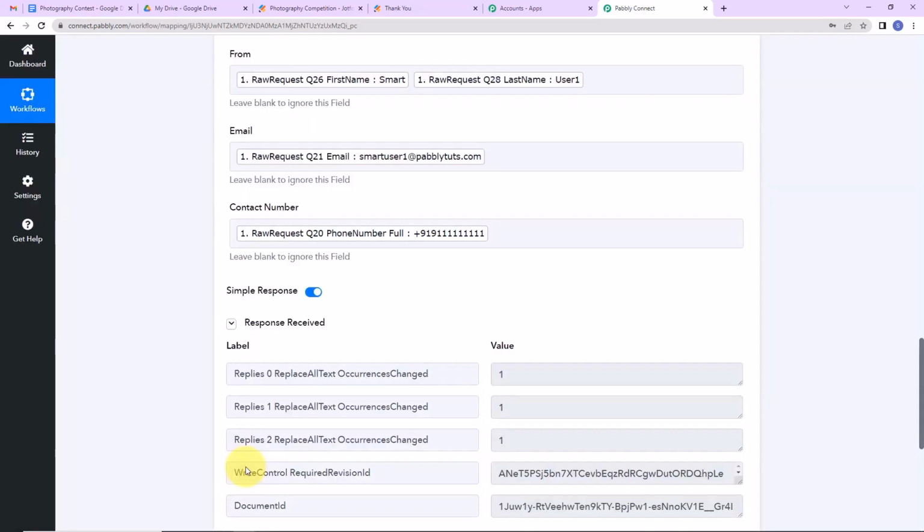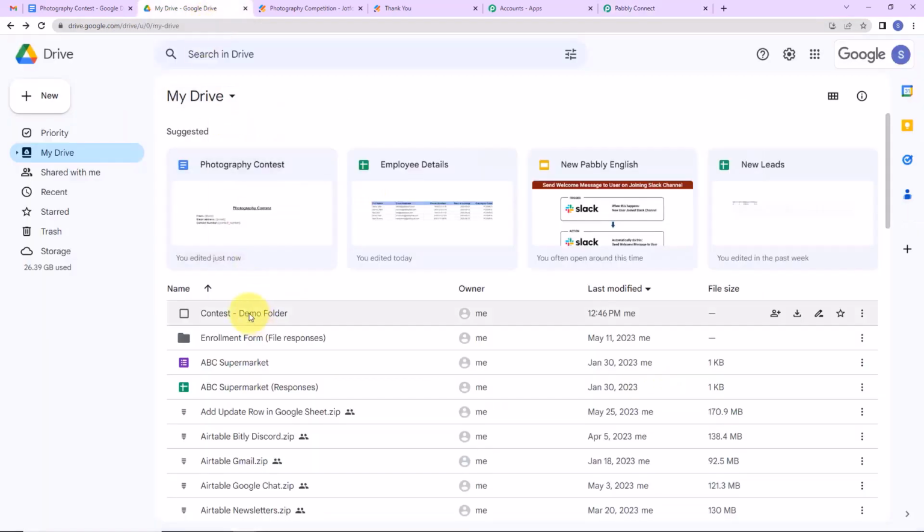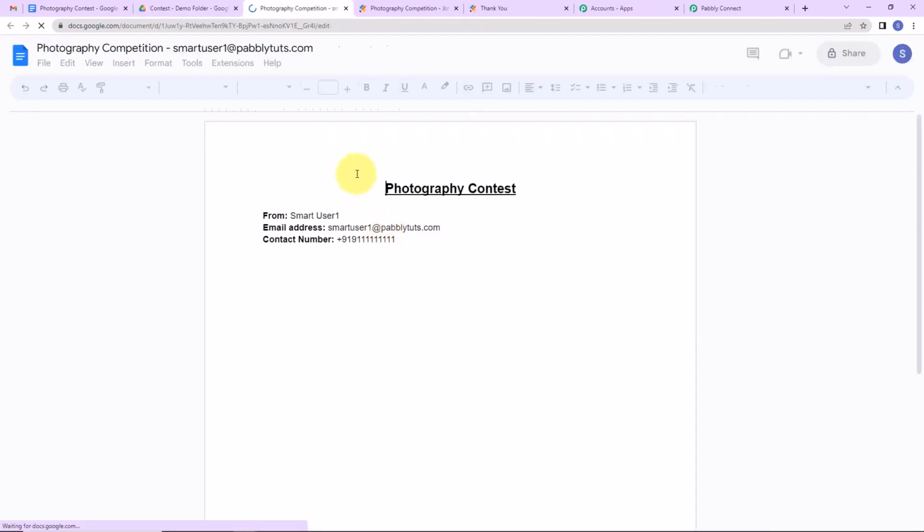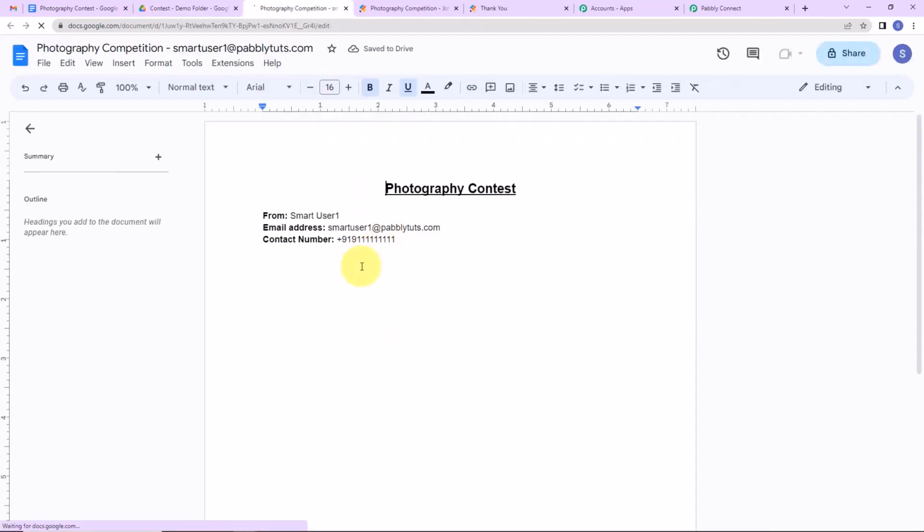So as we do that, here we have received the response. This seems to be positive. So now I'm first going to take you to my Google Drive. Let's open this, and yes, you can see photography competition, and here's the email address of the person. Now as I open this, here we have the details. Now what is my objective? I want to insert the image here.